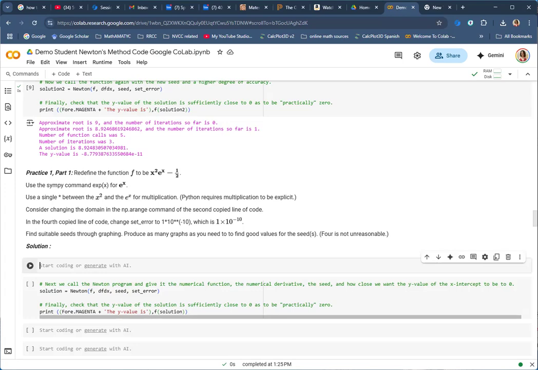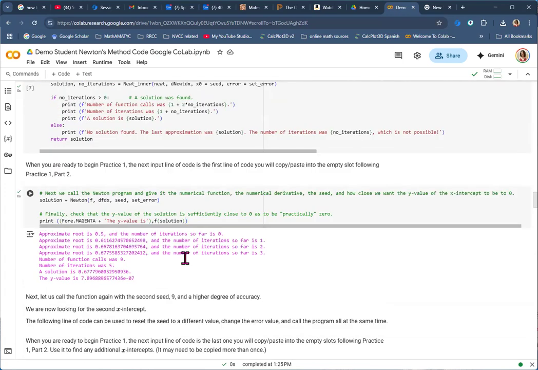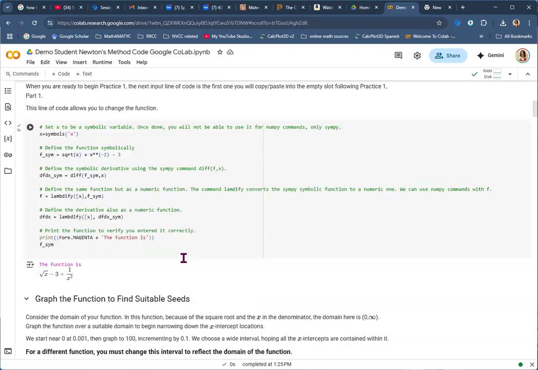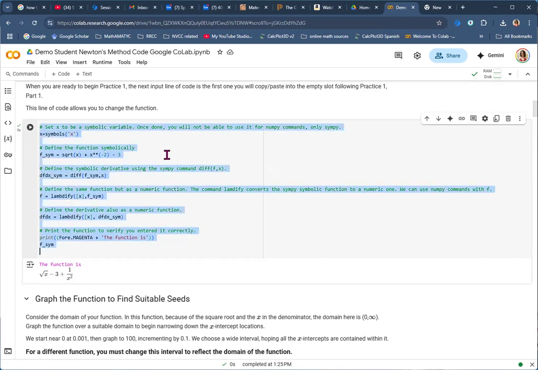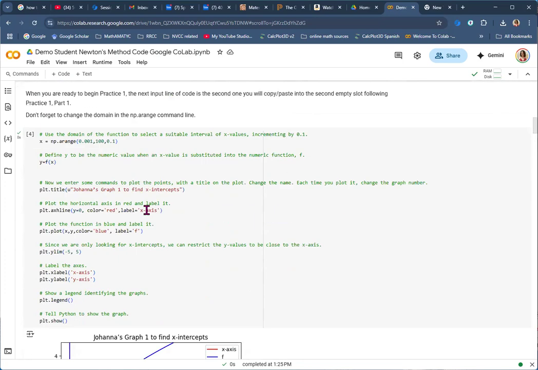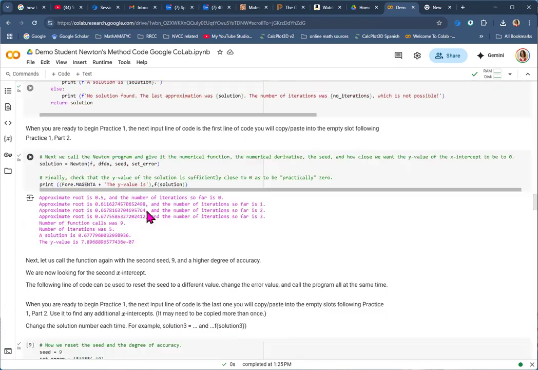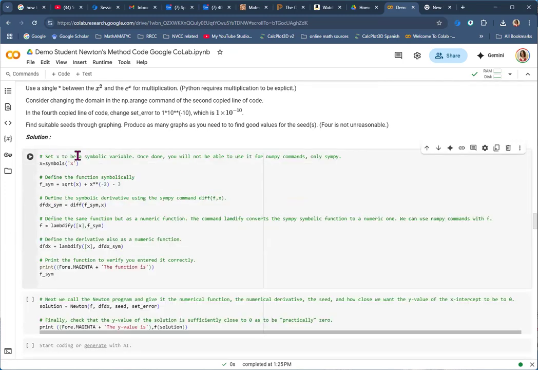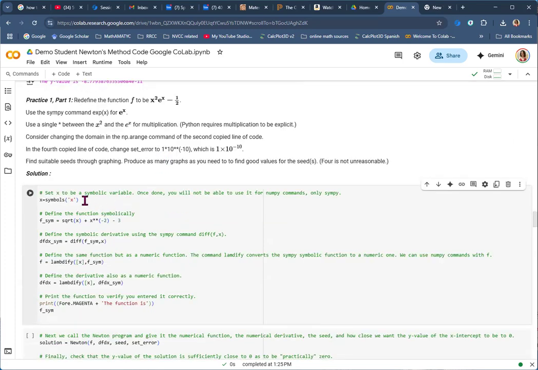So in this case, we have to return x to being a variable. Where'd it go? There it is. So right up here, above where it says graph the function, define suitable seeds. So I'm going to Control A or Command A, Control C or Command C. I'm going to copy all of that. I'm going to scroll down, and I'm going to paste it here. So I want symbols, x to be a symbol.